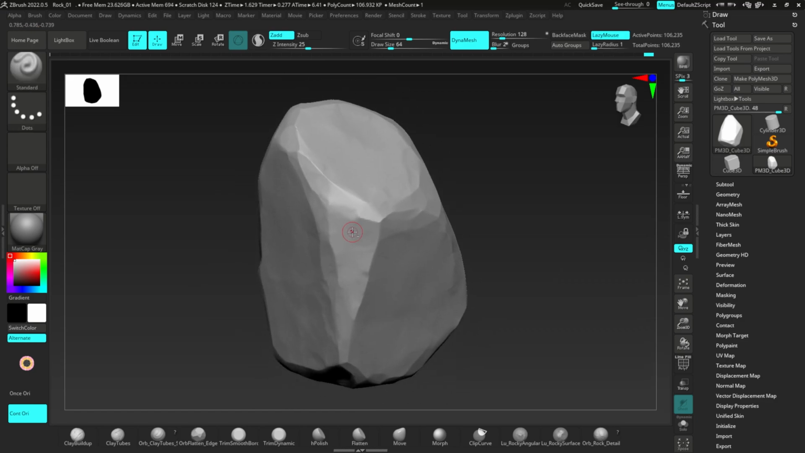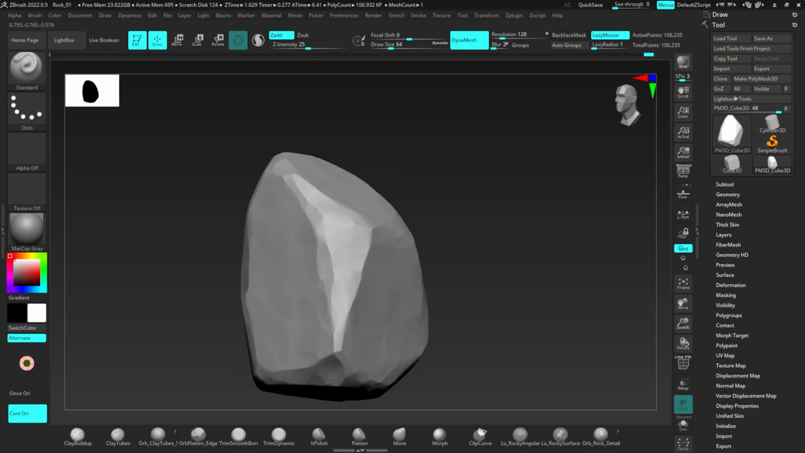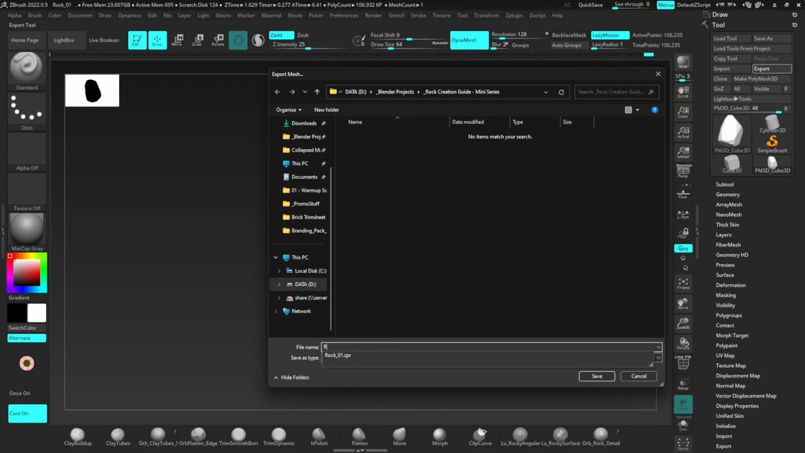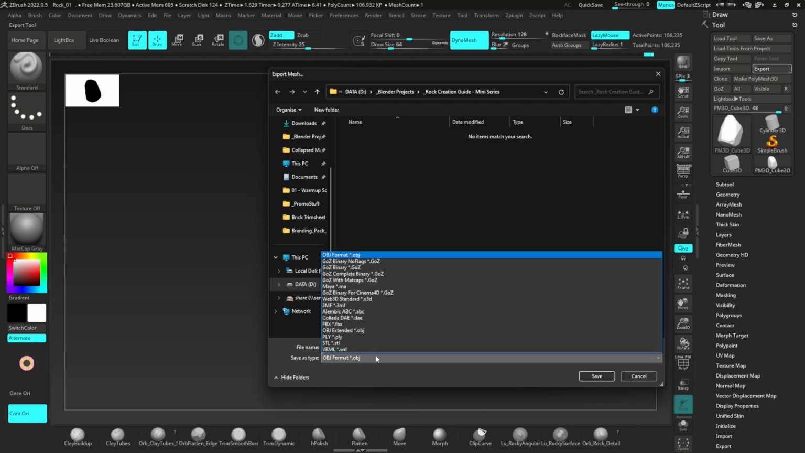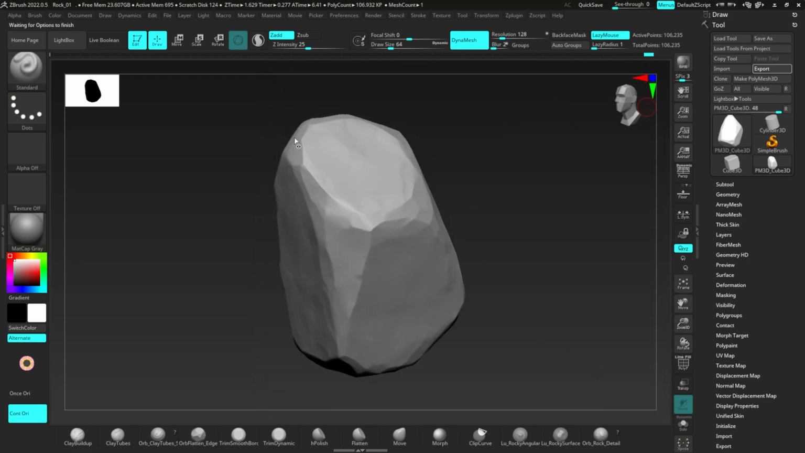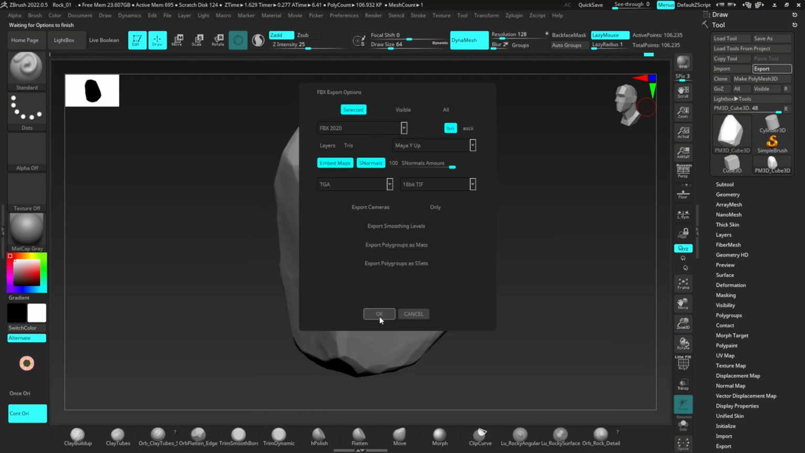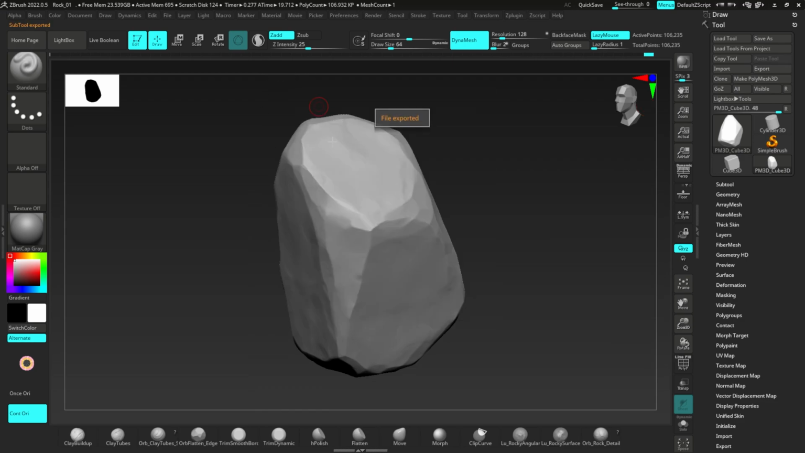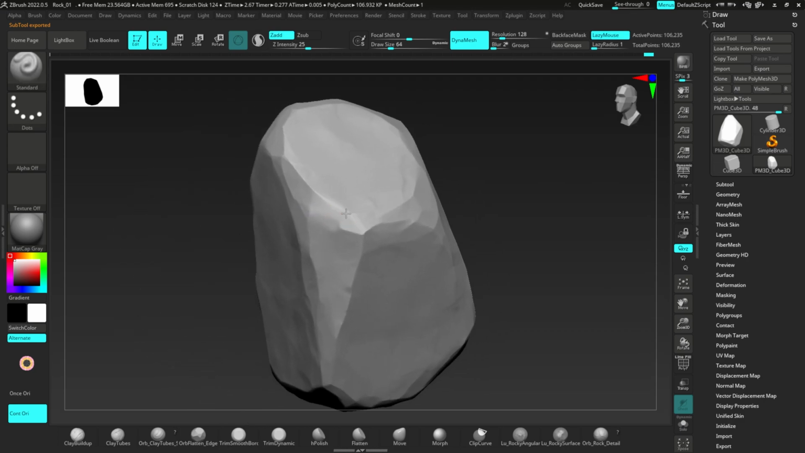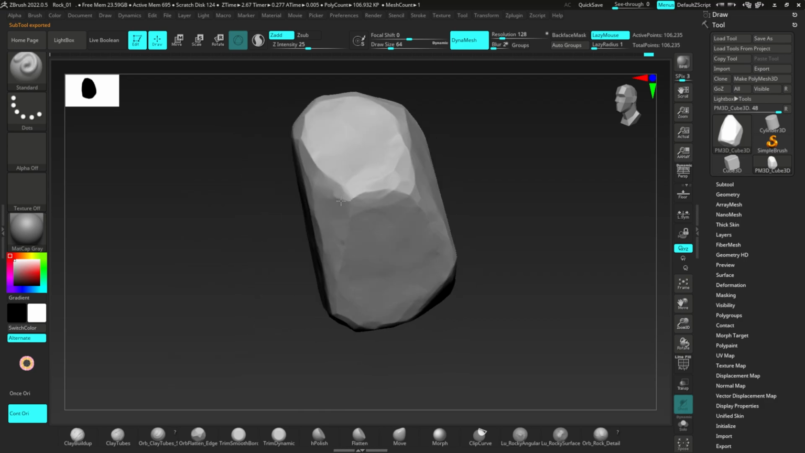into it pretty quickly. So first things first, we want to export this one, so I'm gonna hit export. And I'm gonna say rock 01, and I'm gonna say FBX, and we're gonna add a suffix underscore high. So this is the high poly model, and I'm just gonna click OK, and the file is exported. Pretty good. Now, how do we make a low poly out of this?